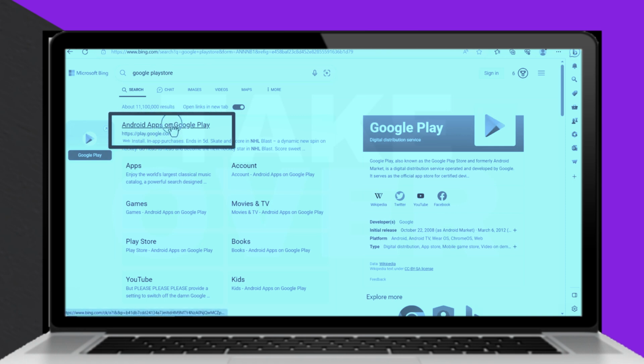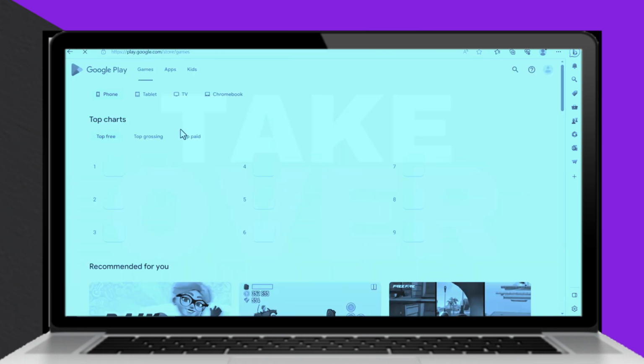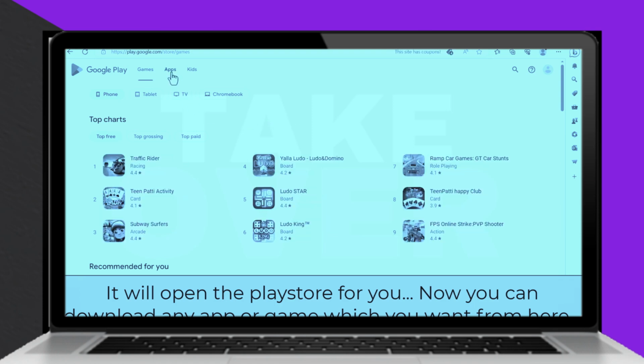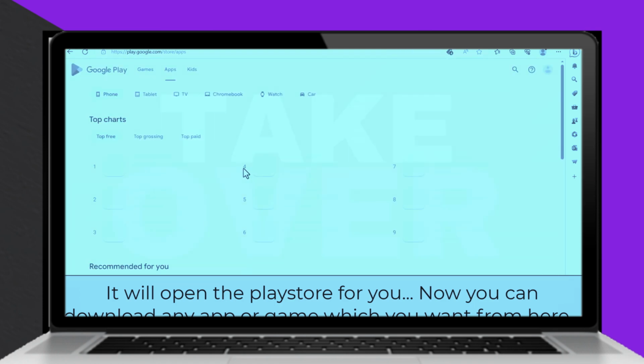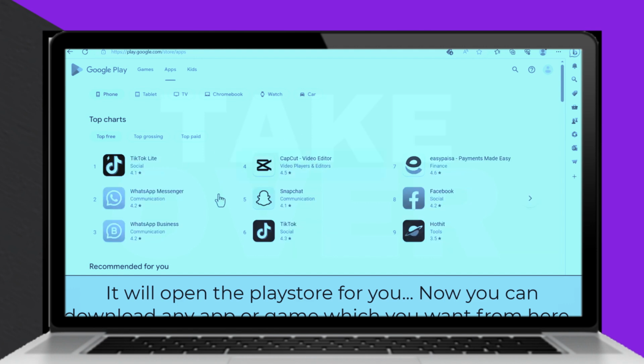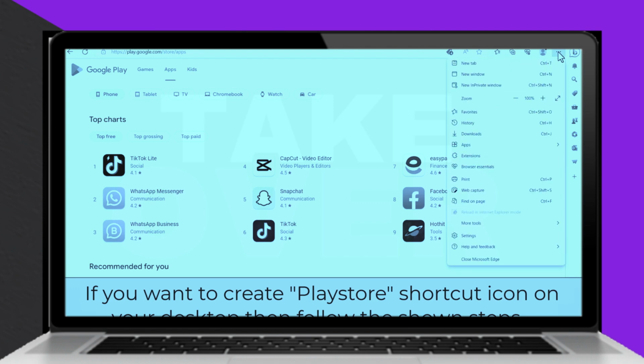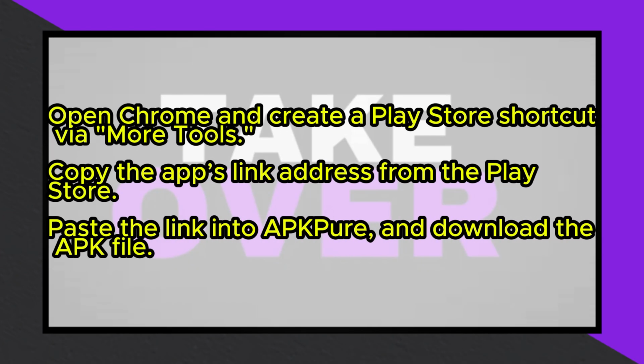To install the Play Store on the computer, open Chrome, click the three-dot menu in the top right, and navigate to the Google Play website. Once there, click the menu again, go to More Tools, and select Create Shortcut. Ensure you enable the option to open it as a new window, then click Create. This will add a Play Store shortcut to your desktop for easy access.